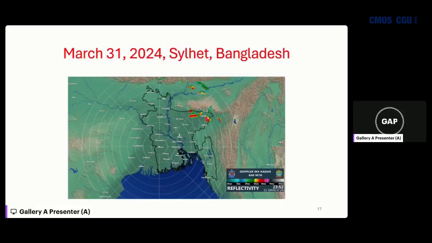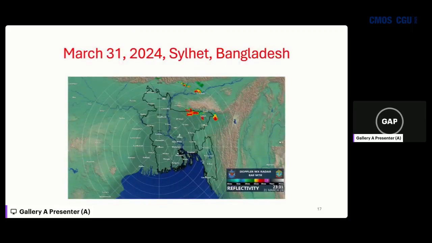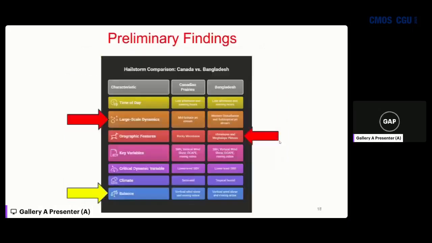this abundant supply of moisture. Also, the high orography makes the lifting condensation level higher. Again, this is one of the key dynamic mechanisms acting for this superhail event, specifically in all the northeastern part here.